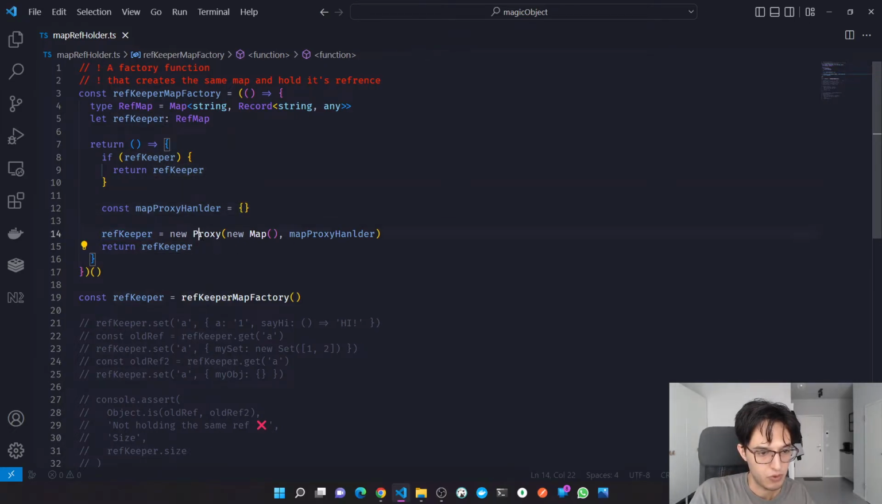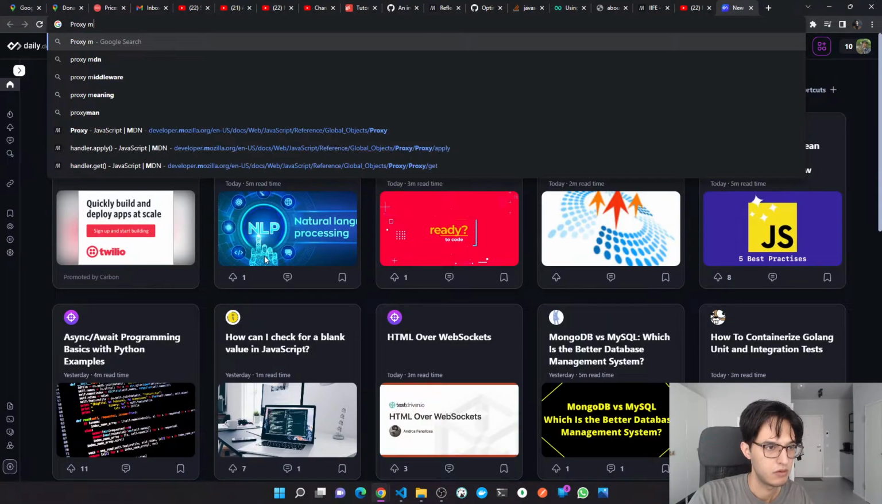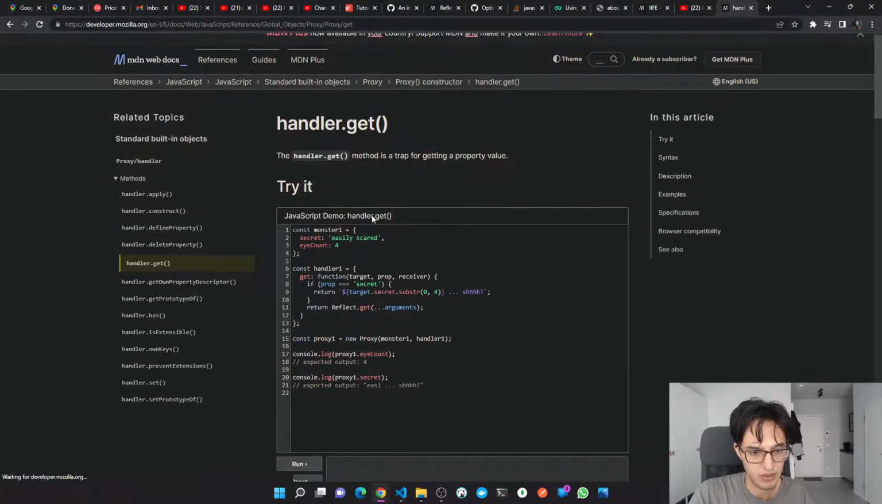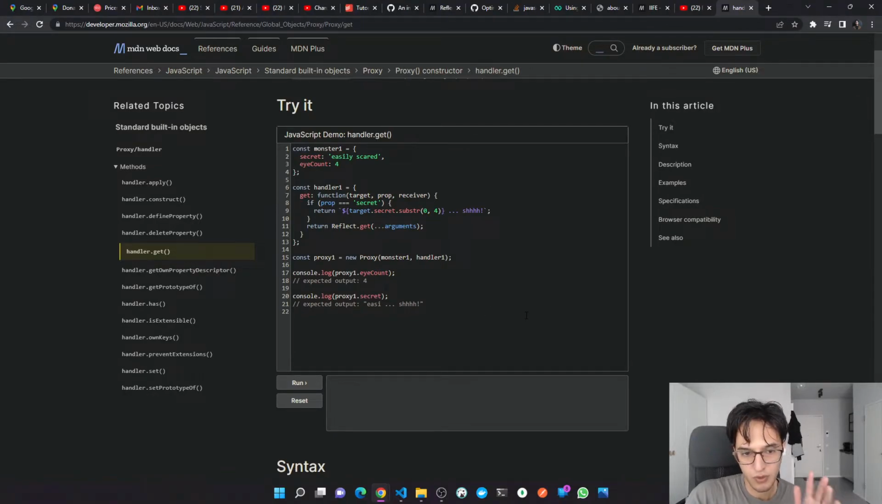And if you go to the proxy MDN documentation, you see we have all of these functions that we can override. If you override the get, for example, you can intercept every get operation on some object. Here, we have this monster one, we have secret and I count. And each time, with this proxy handler, you try to get the secret key or the value stored in the secret key, we just do some kind of hashing or whatever. Here's the example running.